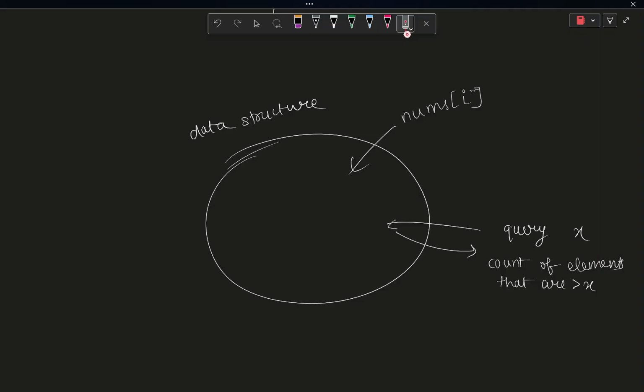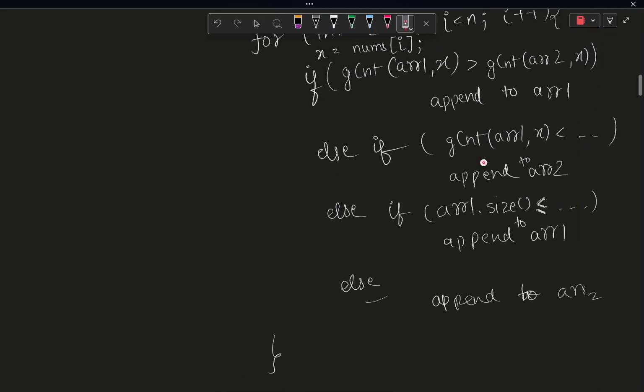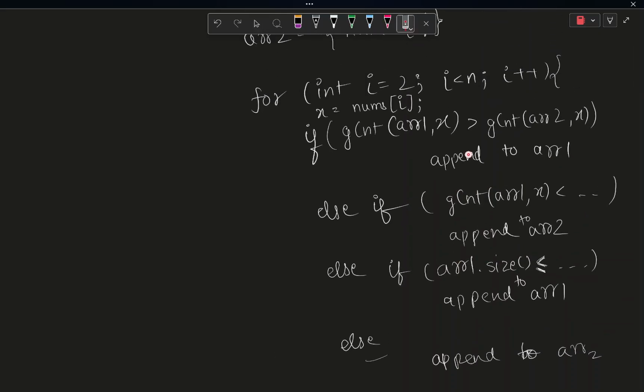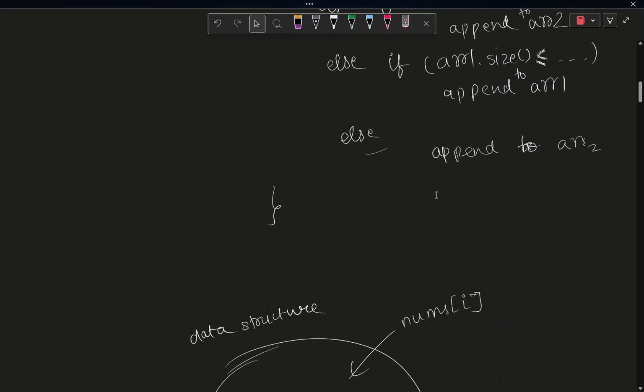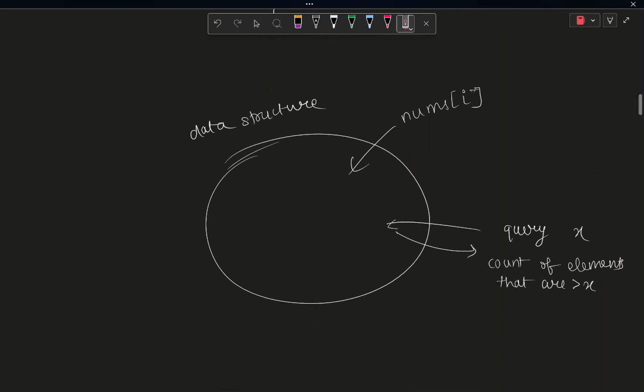If you see, that's the only thing. You want to append some elements at some places, and after that you just want to have a query like this, where you know about the array, and you would like to ask how many elements are there which are greater than some given element, है ना?